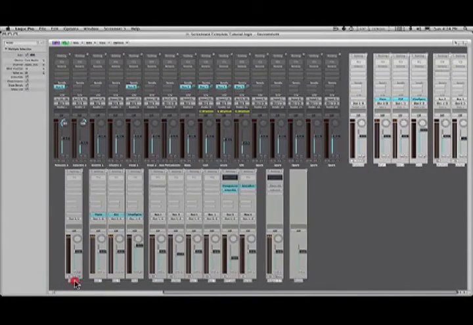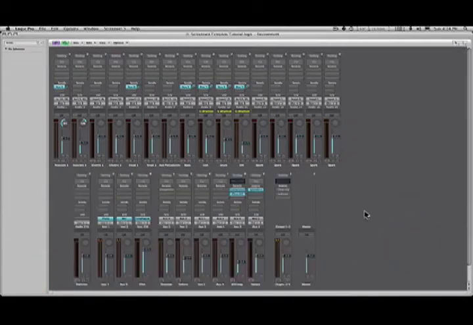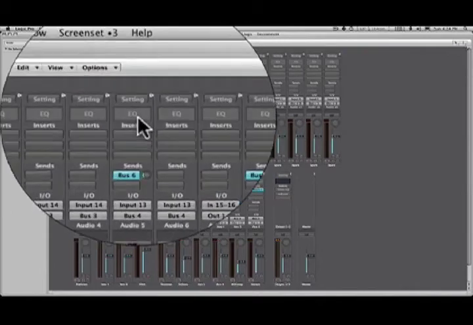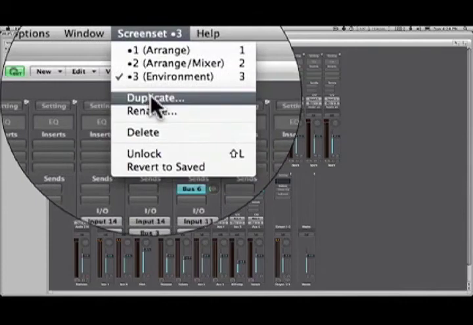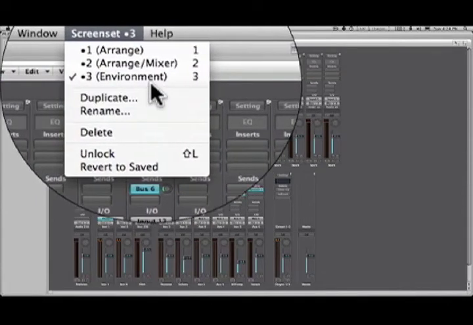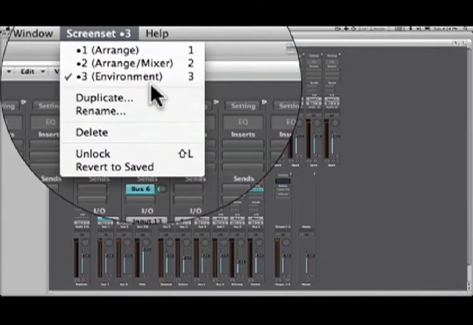So there we go. That'll do for now. Okay, so I will lock that, and you can use Shift L to do that too if you're in and out of there all the time. And then there's some other functions in here. I could duplicate this screen set and put it to number 4 and then modify that, if you have something pretty complex set up.